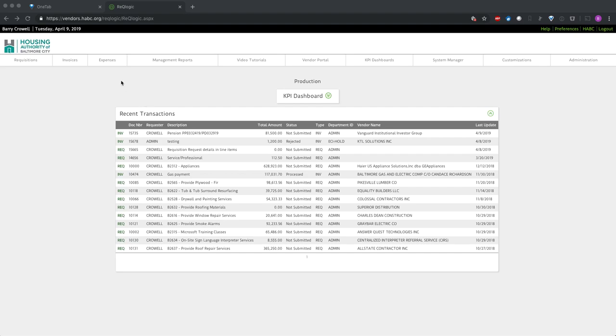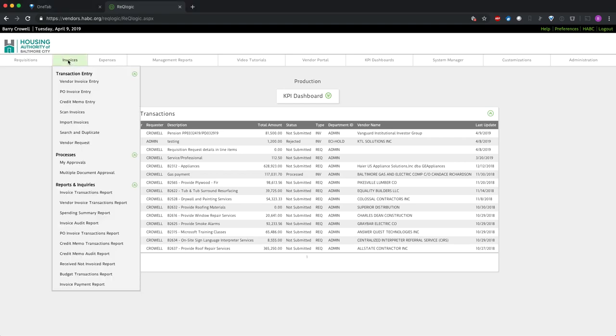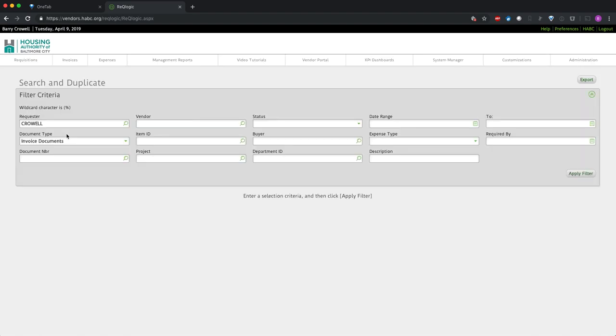To do this, I'm going to click on the Invoices tab and then navigate down to the Search and Duplicate option. This provides me the search and duplicate window. It will already pre-fill in with your user ID. So if this is something that you've already done before, this is a good option.